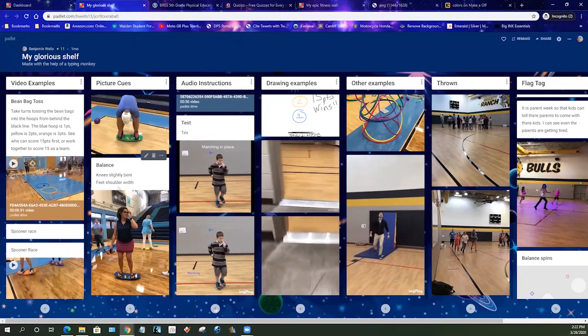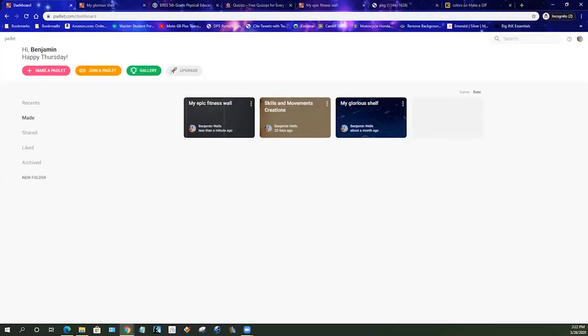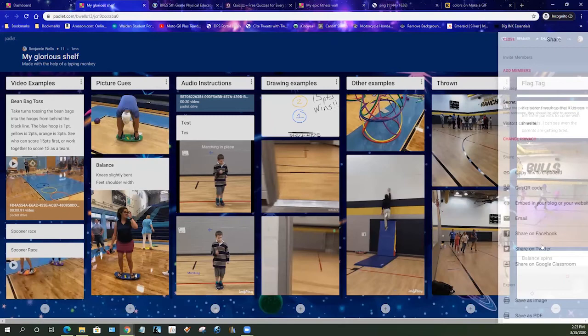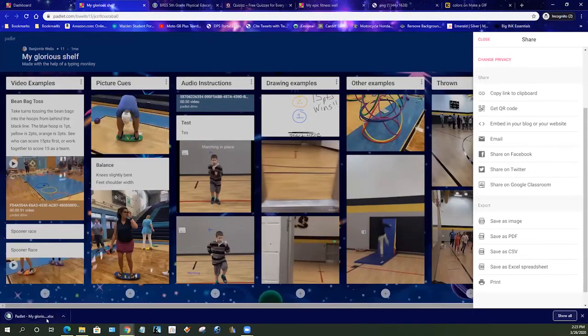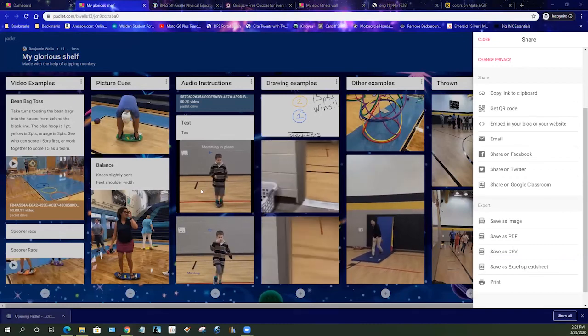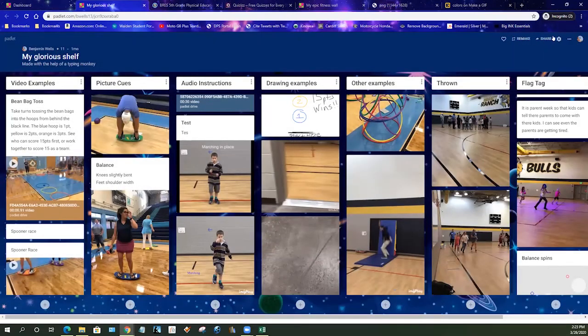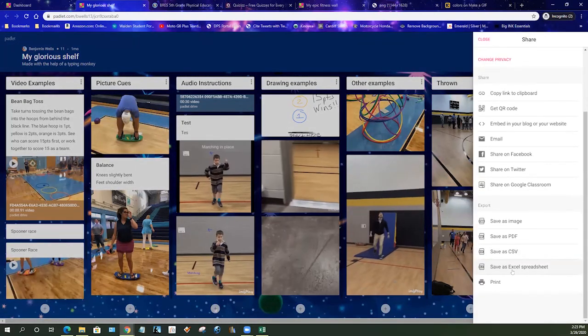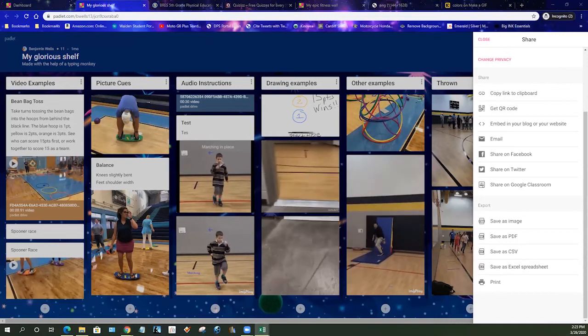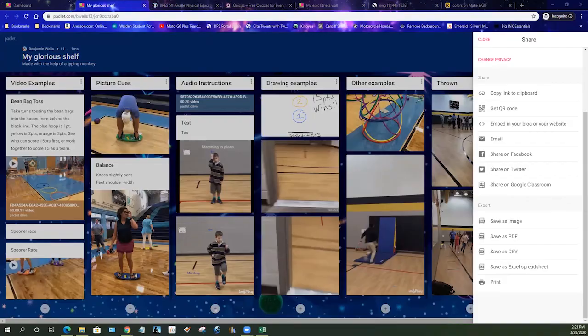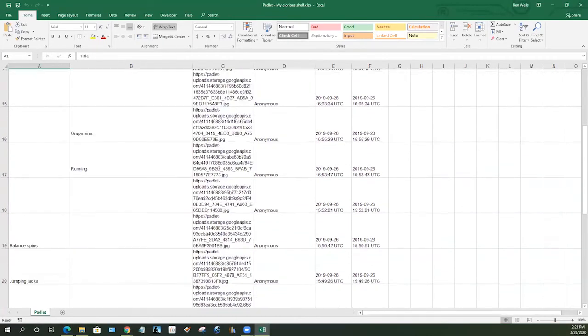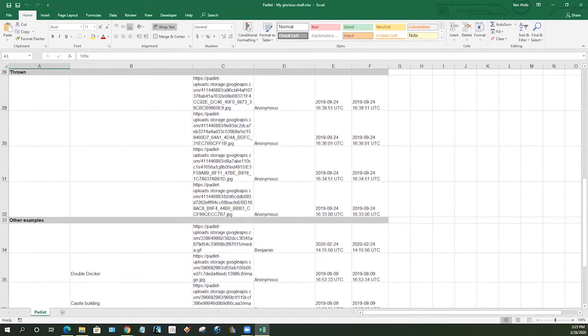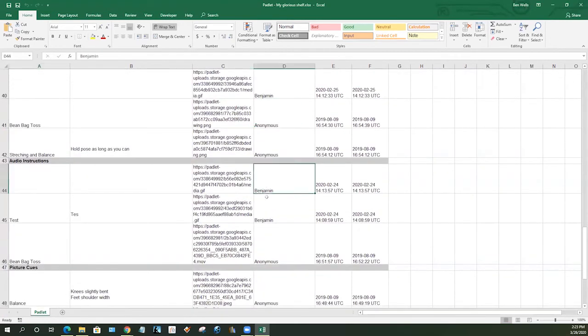Yes, Padlet does do the same thing. I can take an Excel spreadsheet, and I'll show that I clicked on that real fast. If you go to share and then go down to save Excel spreadsheet, it then provides the information. Some school districts have logins for the kids, so it'll show who did it, but it will also provide that information.